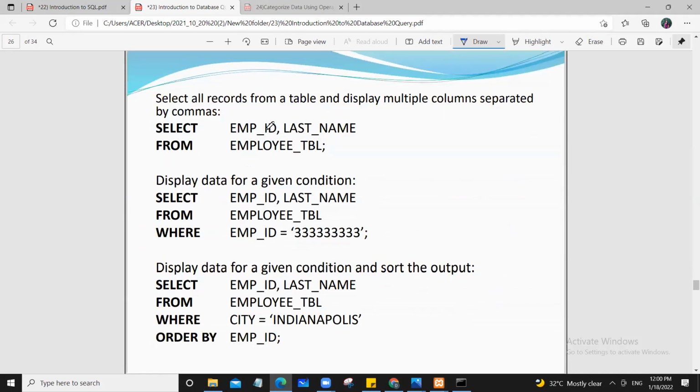If you need to give a condition for your query, you can use the where clause to provide the condition. In this case, this query will output the employee ID and last name from the employee table where the employee ID is equal to this value. Definitely it provides one output. Then this query displays the data for the given condition and sorts the output.